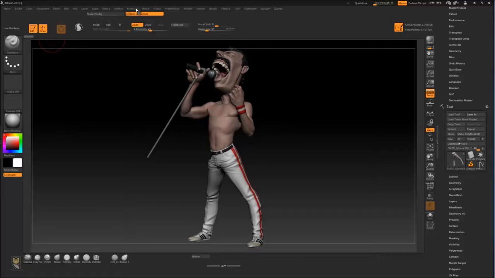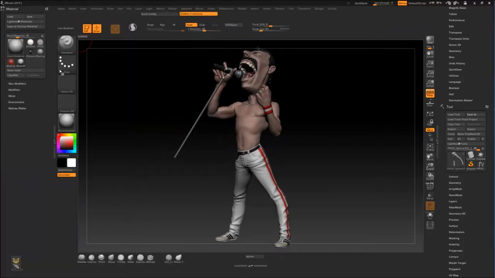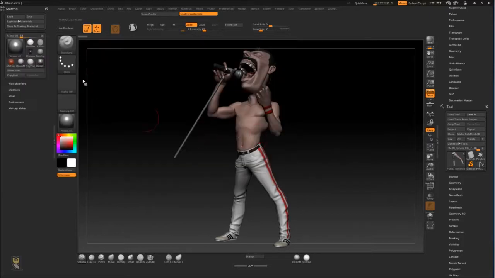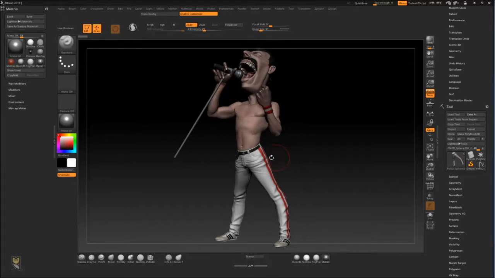So material, I will dock it here, and from there I want to choose some materials, for example, and put them here in this area. So basic material is good, skin shader is nice, but also we want toy plastic, also we want metal 01. So toy plastic, metal 01. And basically we are okay with this.